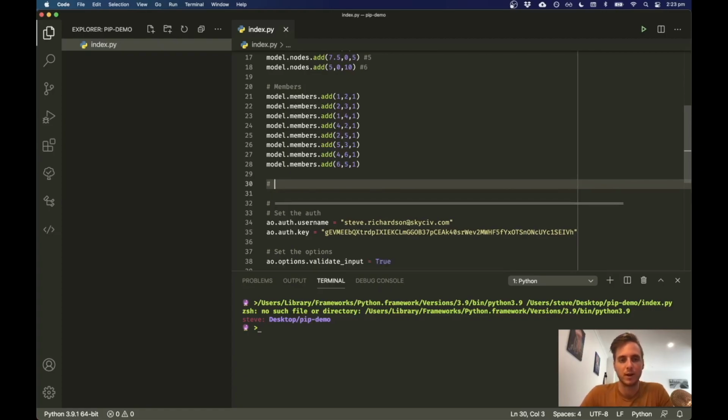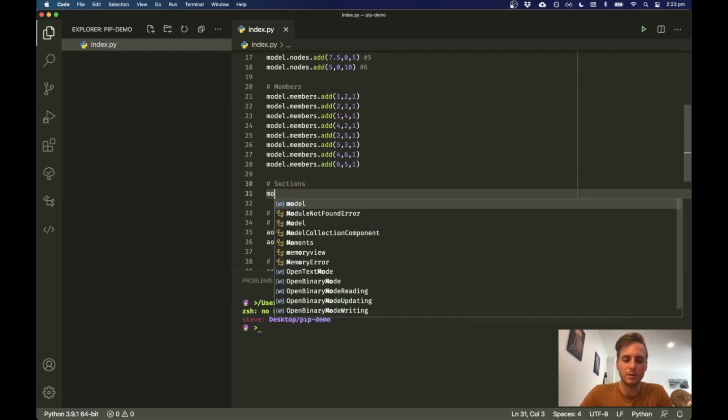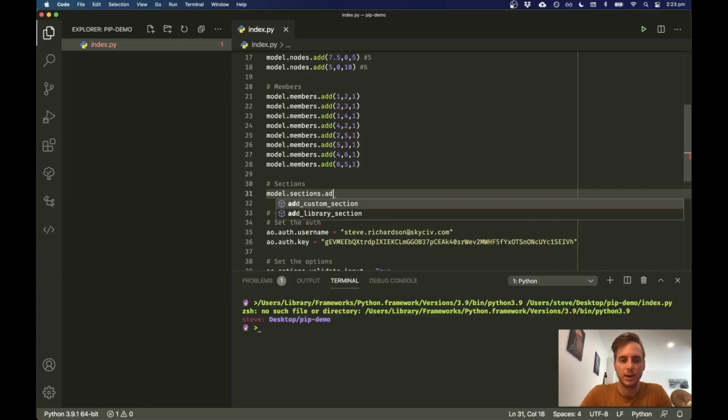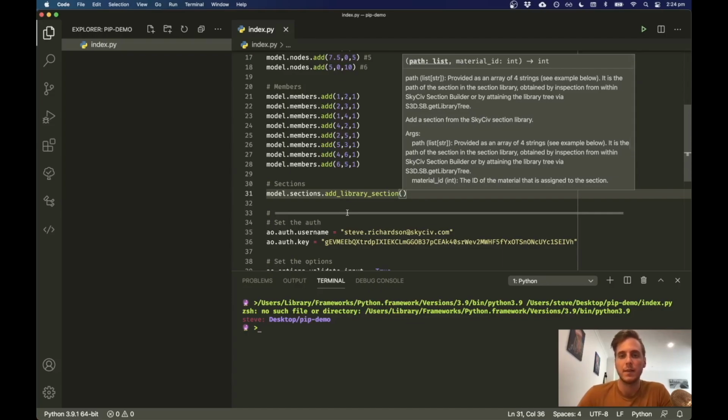So we might want to add some sections now, just the profile. We'll go model.sections.add, and you can see that sections is a little different. You can either pick one of your custom sections or one from our library. So we'll just go for a library one. And then here we need to include the path. This is an array of 4 strings.